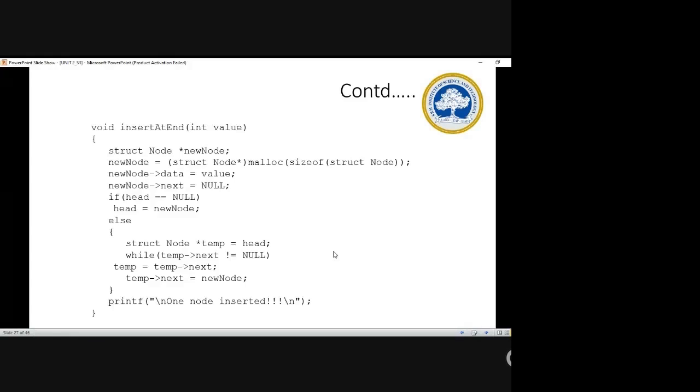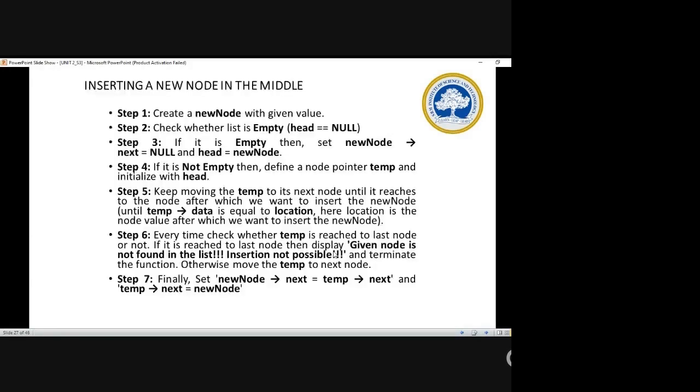Are you clear with this? The beginning and the end. Clear? So next I will move to the next part: inserting a new node in the middle.